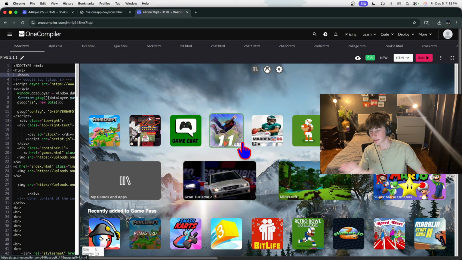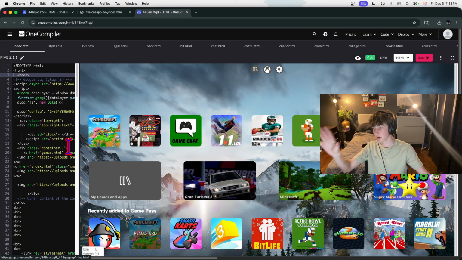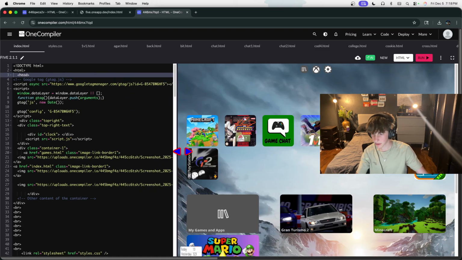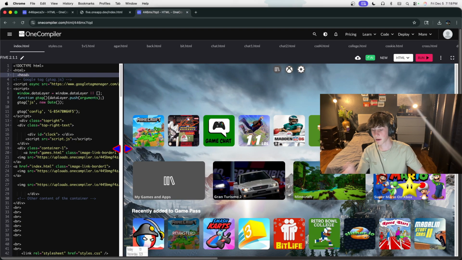This is the code to the website. You can see the website is on the right. You can see the code is on the left. It's pretty easy. You can move this thing around. Obviously, things like flexboxes are going to be a little bit altered and stuff.